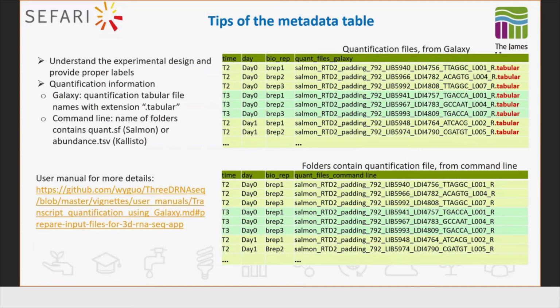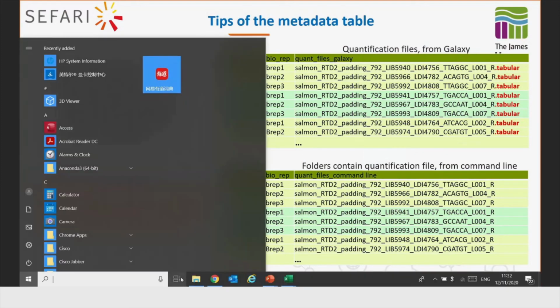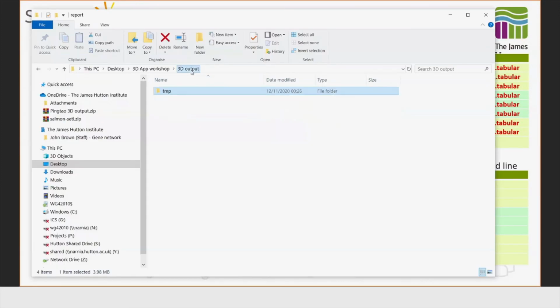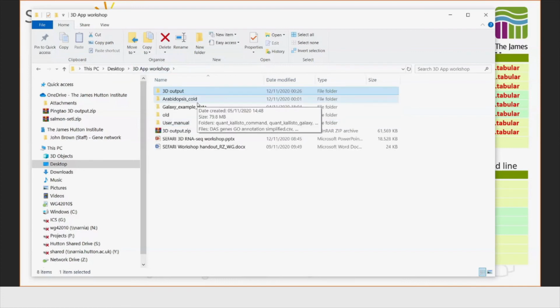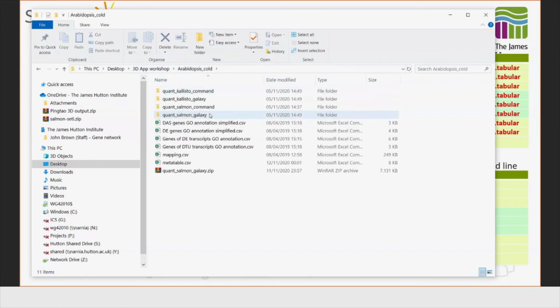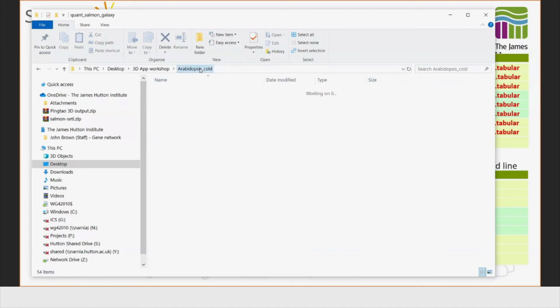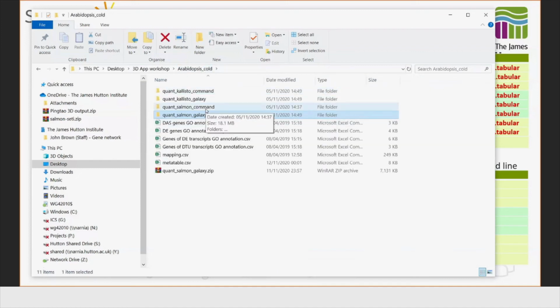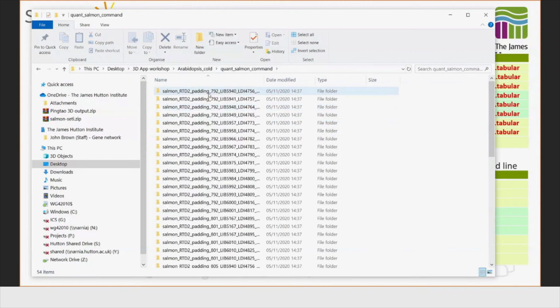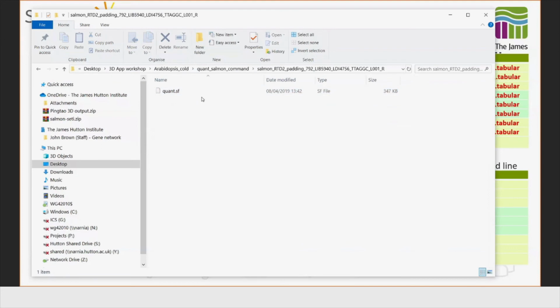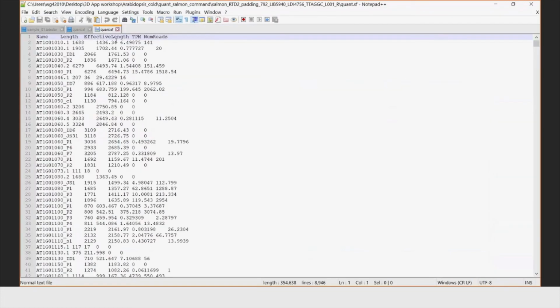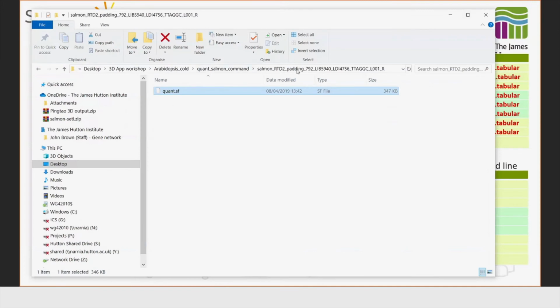Also for the quantification information, the format of command line and the Galaxy output are slightly different. Here I'm showing you how it looks. For example, if it's Salmon on Galaxy, you will get files with an extension of tabular. But if you get a quantification from Salmon command line, you have an individual folder, and these folders will have a quant.sf file. If you open these files, it's the same information, the name, the length, the TPM, and the number of reads, but just in a different format.